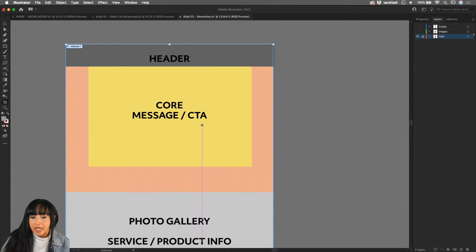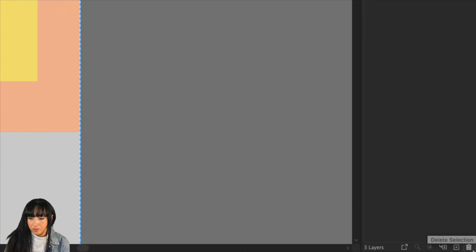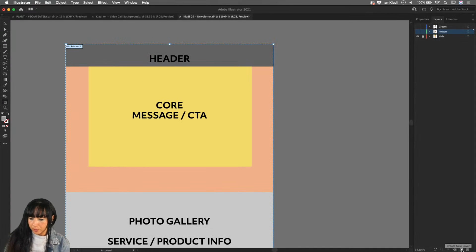So a call to action is a place where we're going to create a button. Let's get going. In order to start working, I already created one layer called create. You can create as many layers as you want by clicking on the create new layer button, located at the very bottom of the interface in Illustrator. It looks like a square with a plus. If you click on it, you'll be able to create a new layer. And by double clicking on it, you can name it as you wish.